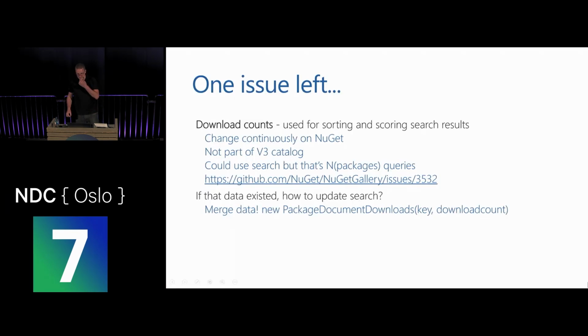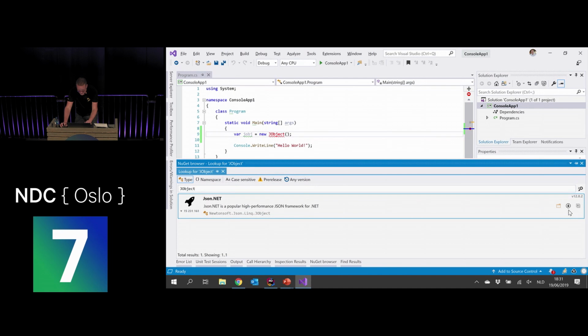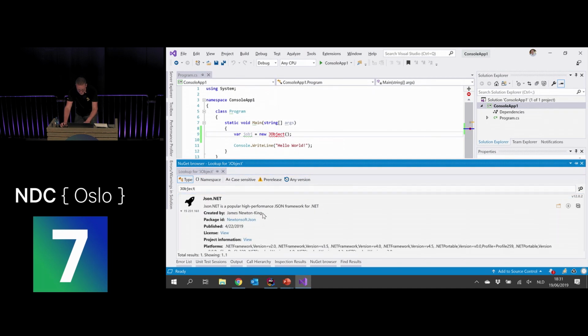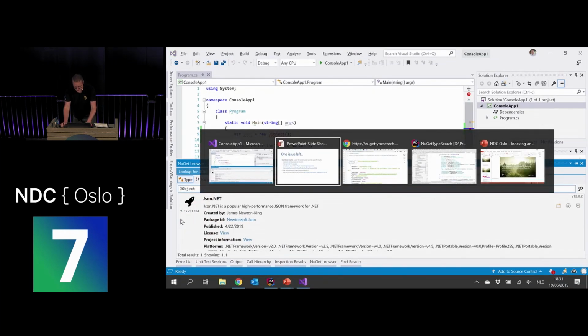Right, now there's one issue left that I didn't cover. If you look at the details here in ReSharper, you will see that we also have a download count there. To be fair, this data is fake. Our API is simply returning a random number as the download count. It would be nice to be able to use the download count for the actual indexing and to provide better sorting and filtering and so on. But there is one issue.